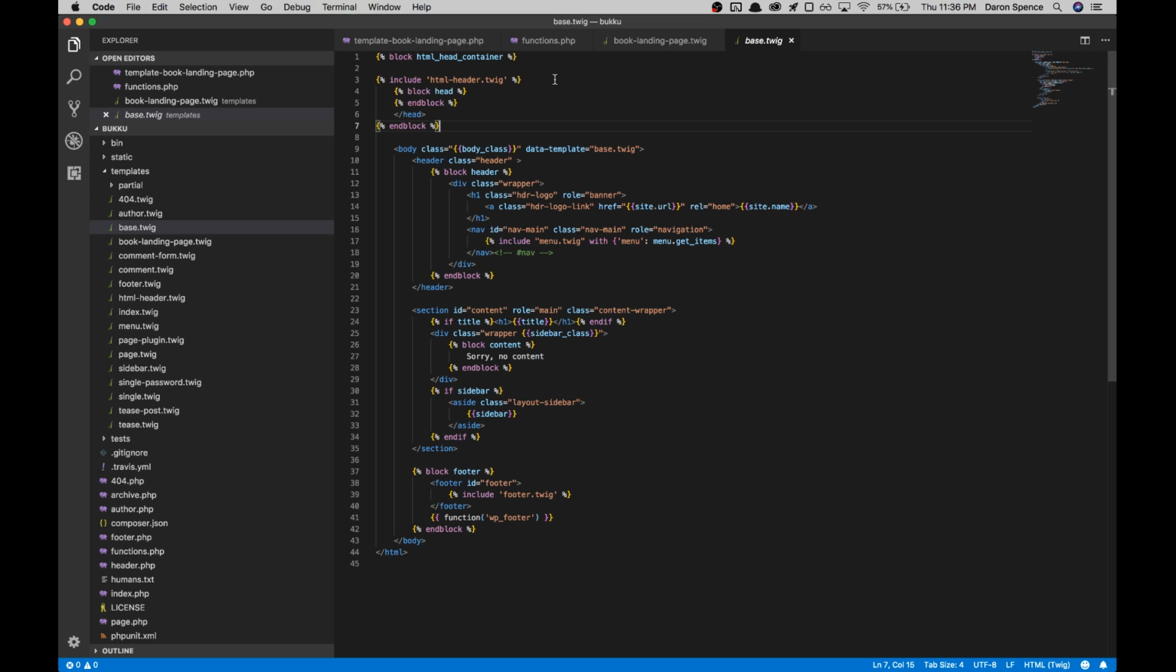Timber uses the Twig templating language, which is a handlebars-esque templating language. And part of Twig is this idea of blocks, where if any of your templates extend another template, they can override the block in the parent. So in this case, at the opening of base, we have block HTML head container, and then the end block is right after the closing head tag.